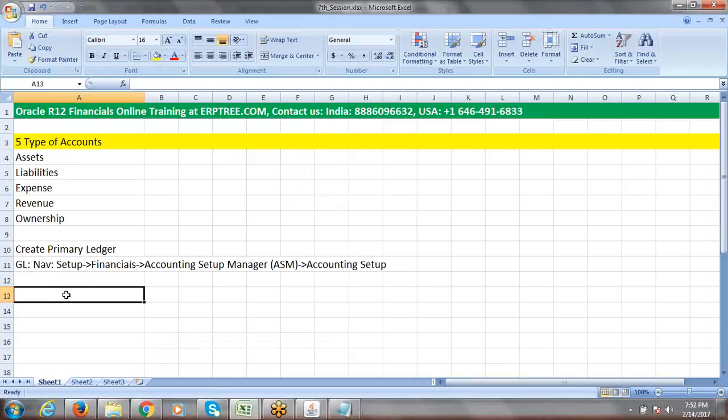Take the point as: enable allow dynamic inserts at COA. Take this point. So we have to enable allow dynamic inserts at chart of account level, so that within the chart of accounts, whatever segment values we have, we can select to create the code combination.